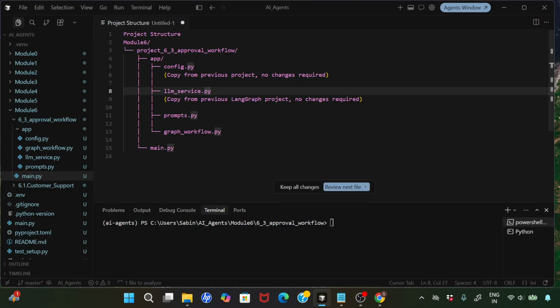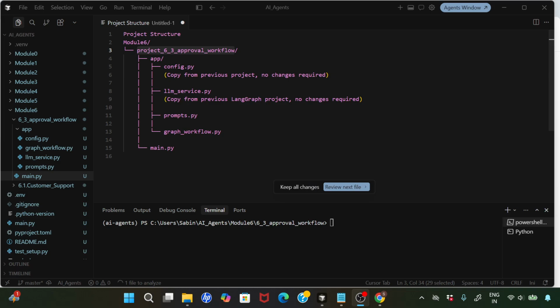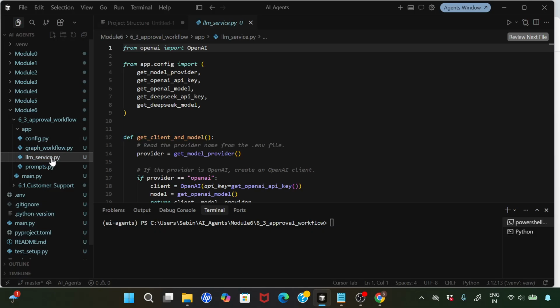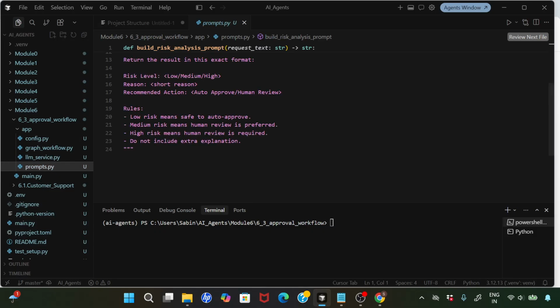So now this is the project structure. Under module 6, I am under approval workflow. This is where I am. Under this project, we have the app folder, config.py and llm.service. No changes are required from the previous projects. So we have prompts, where we build the prompts, and then we have the graph workflow, where we'll create the graphs, and then main.py, where we will wire it all together. For config.py and LLM service, we already have the code. Prompts, I have the code here.